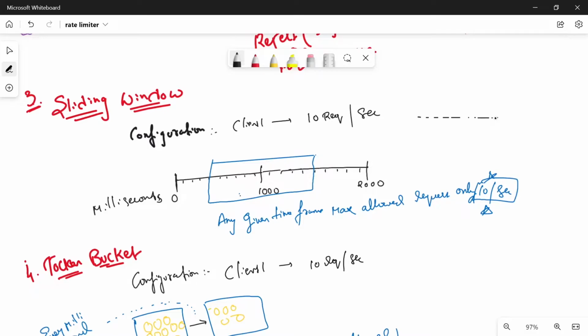Next time our window will slide to here, and next time again our window is slid to here. So every request window is slid, and it will remove the old requests and modify the window size. This is how the sliding window will work.